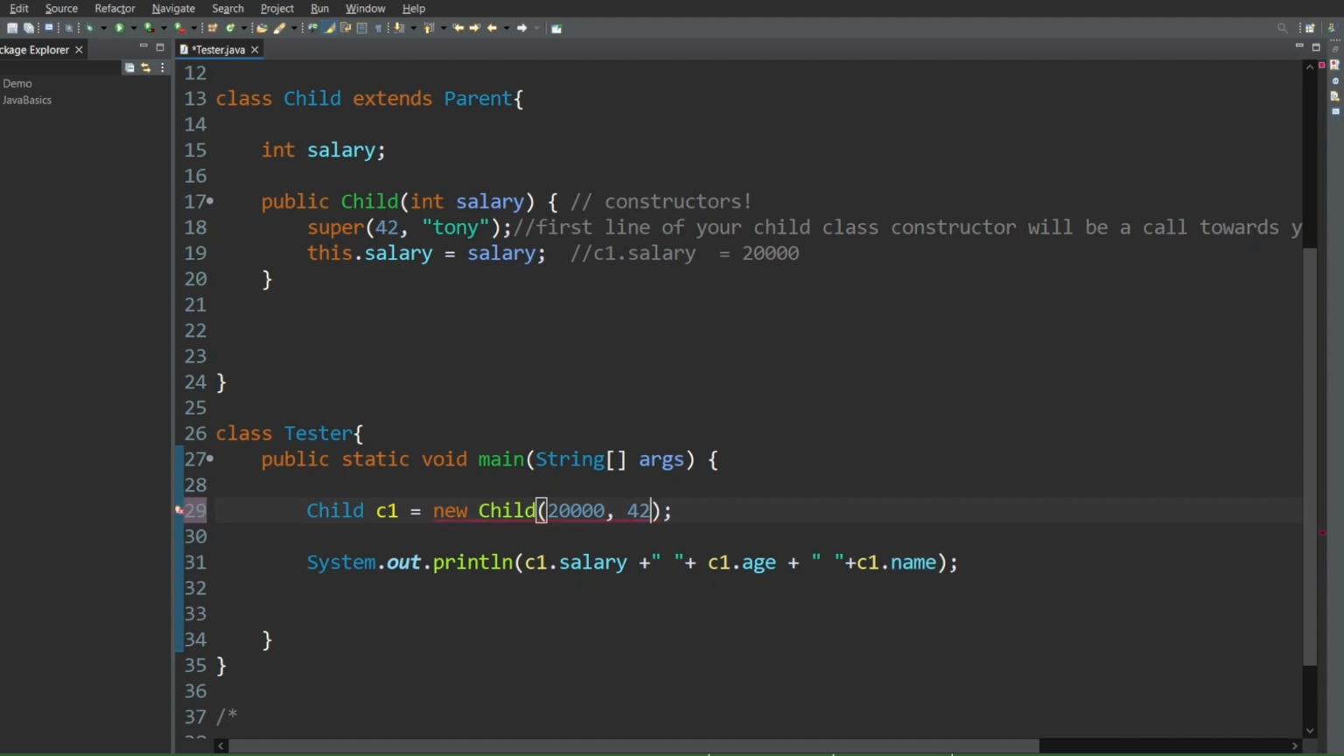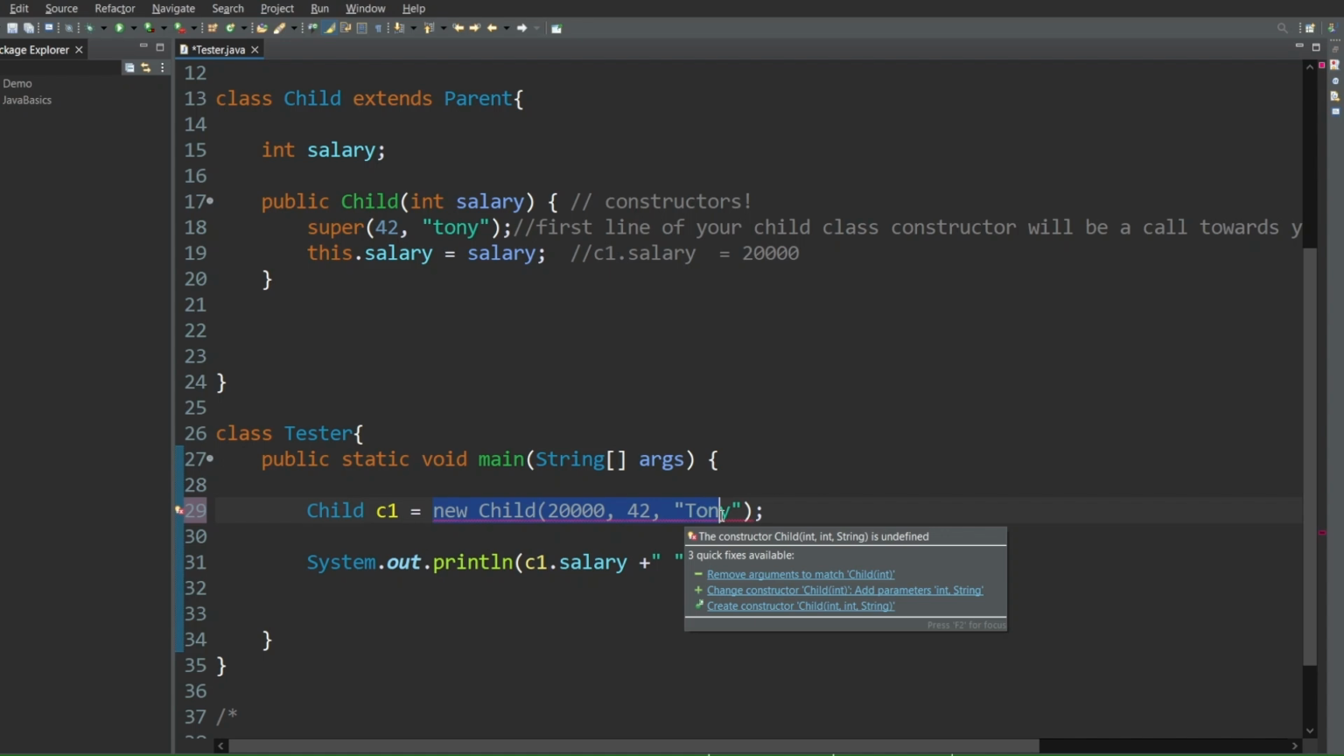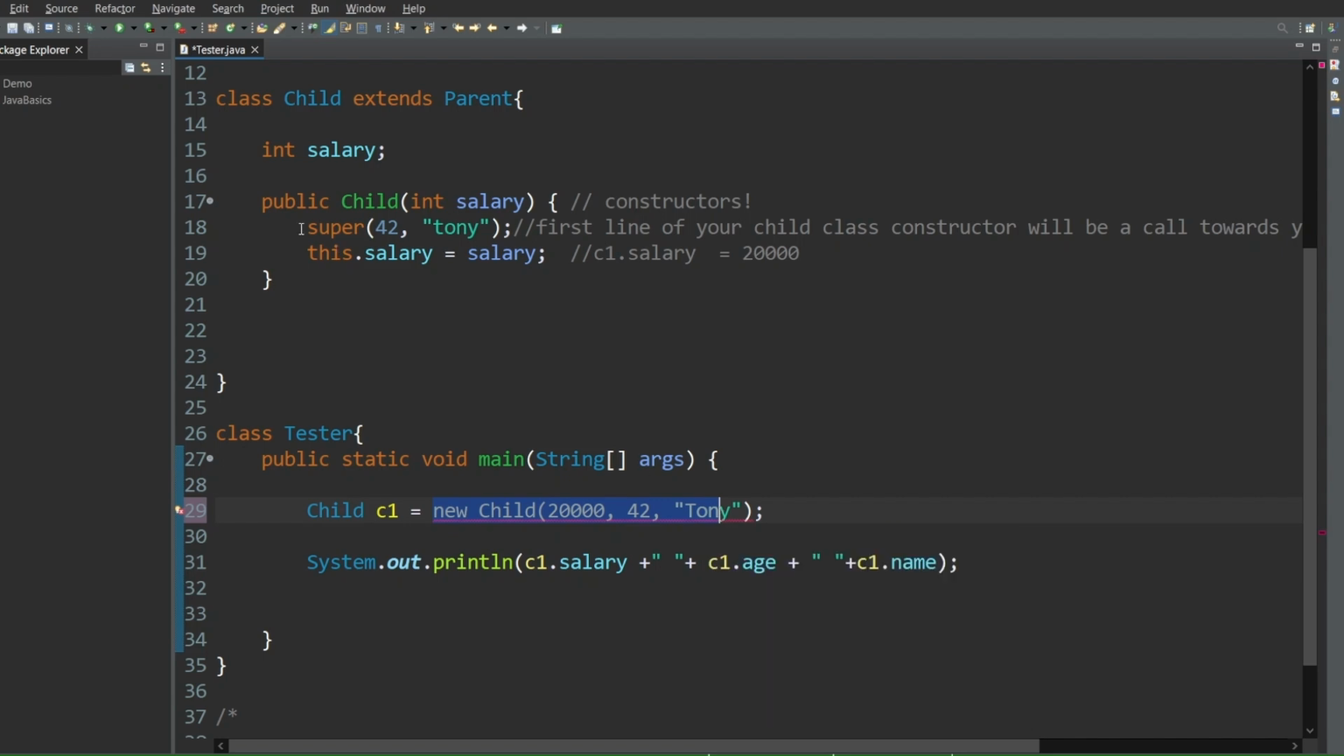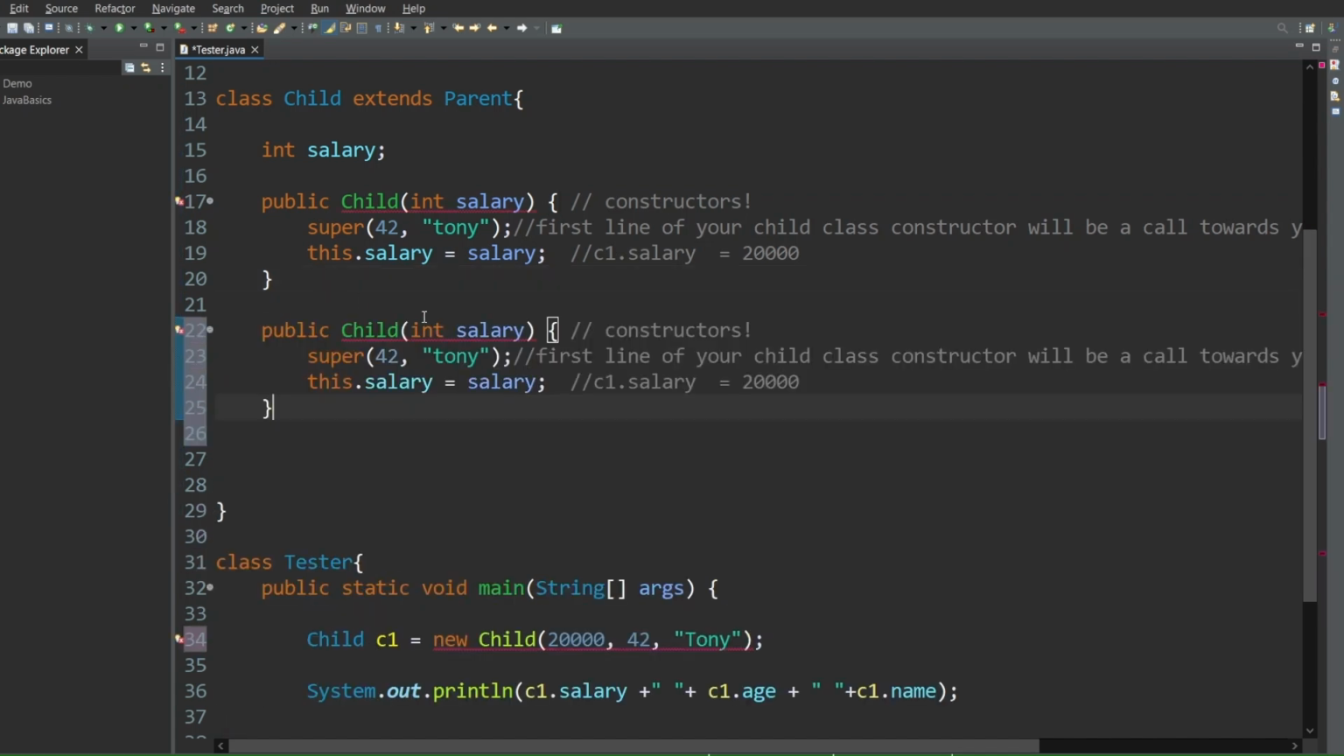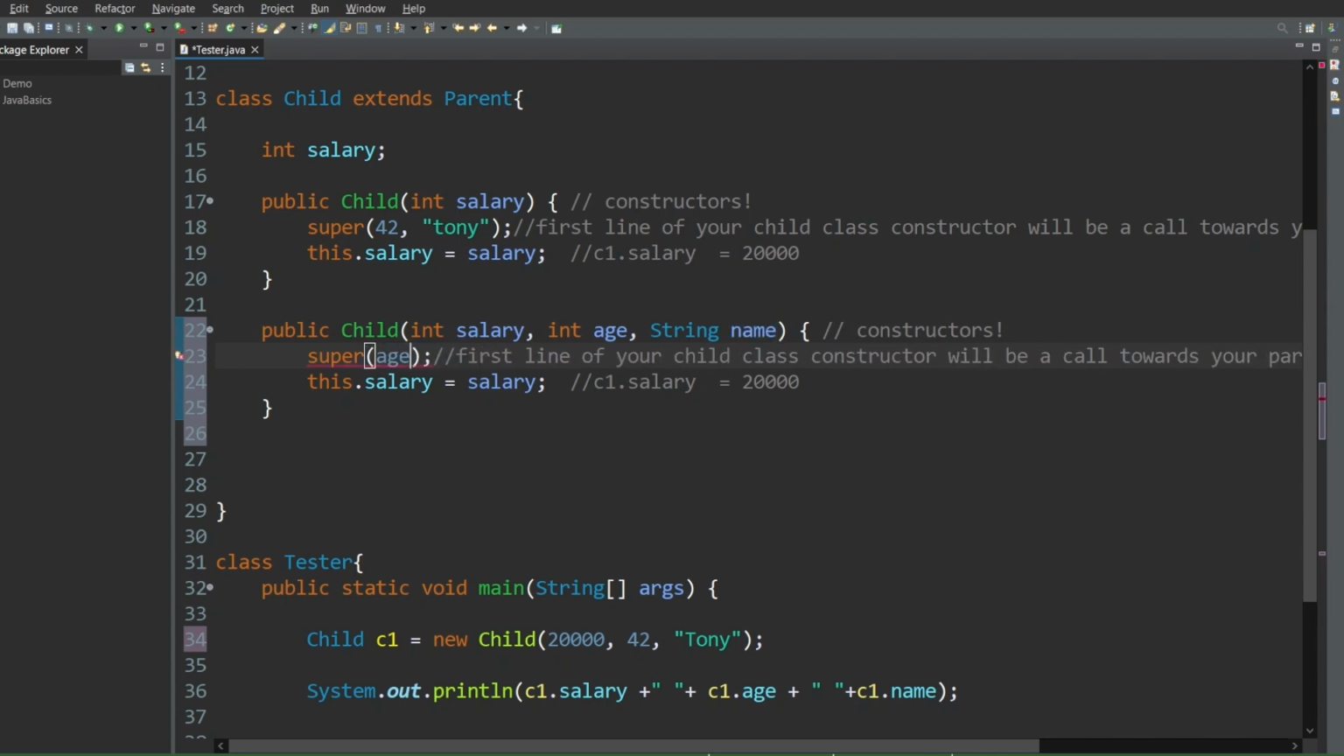Let's say that here I am giving 42 and the name I want to give as Tony, which means that I should have a child class constructor that should be accepting two integer values and a string value. As of now, do I have a constructor like that? No. So I am going to create another constructor for doing that: int salary, comma, int age, comma, string name. And within the super function, now I can pass in those dynamic values, age, comma, name.